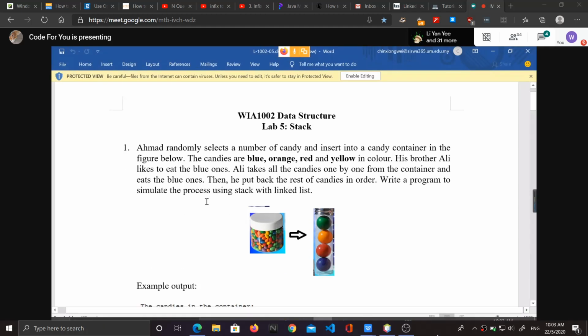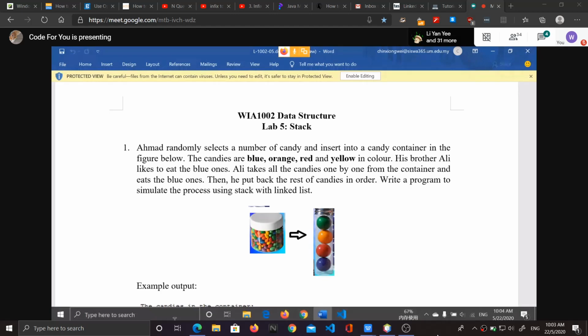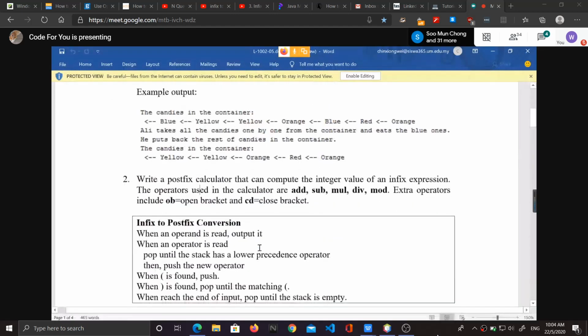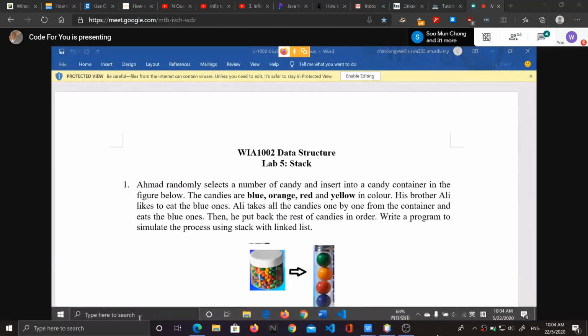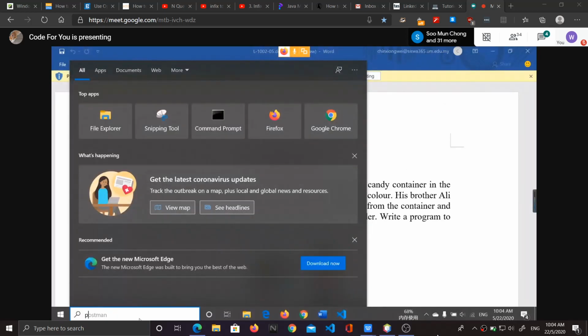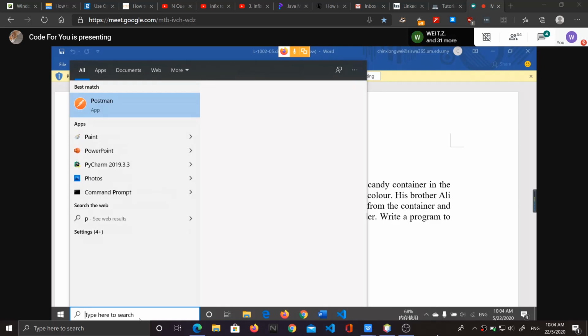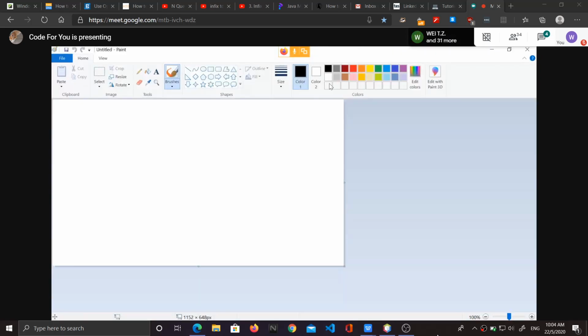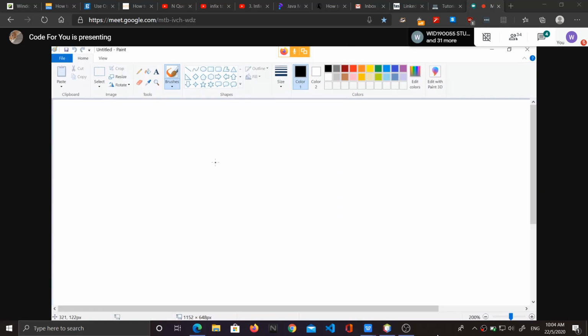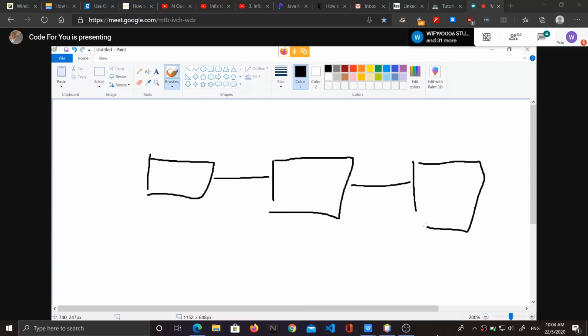Right. So this time we are going to have a look at stack for lab 5. Same thing as before, before we go to the questions, we'd like to revise a little bit on what we have learned previously. Last time we learned that a linked list is something like this, linking the variables, which we call NODE. So this is a linked list.